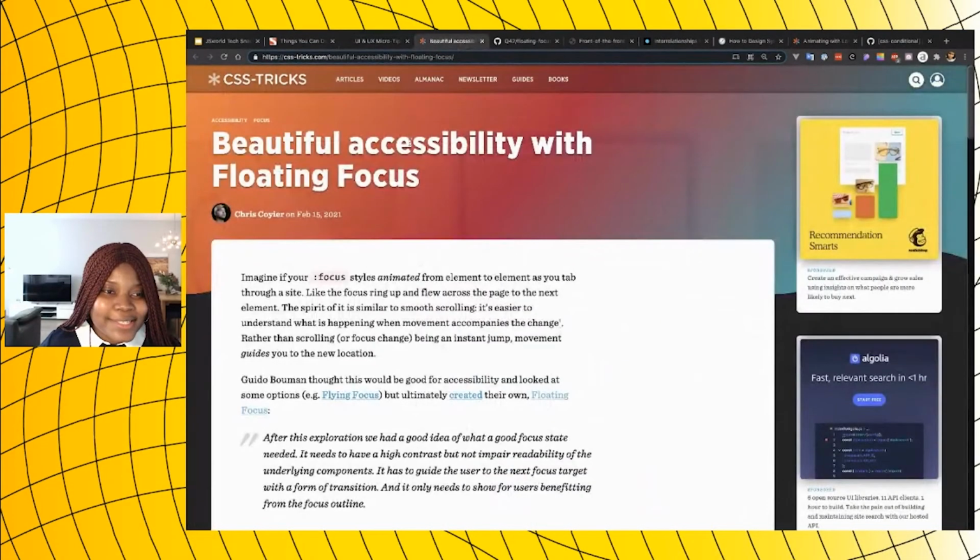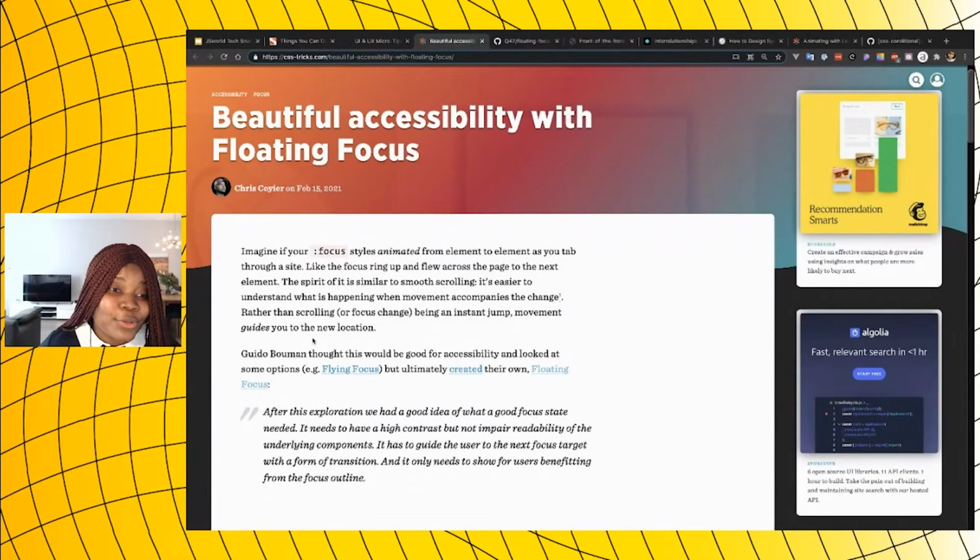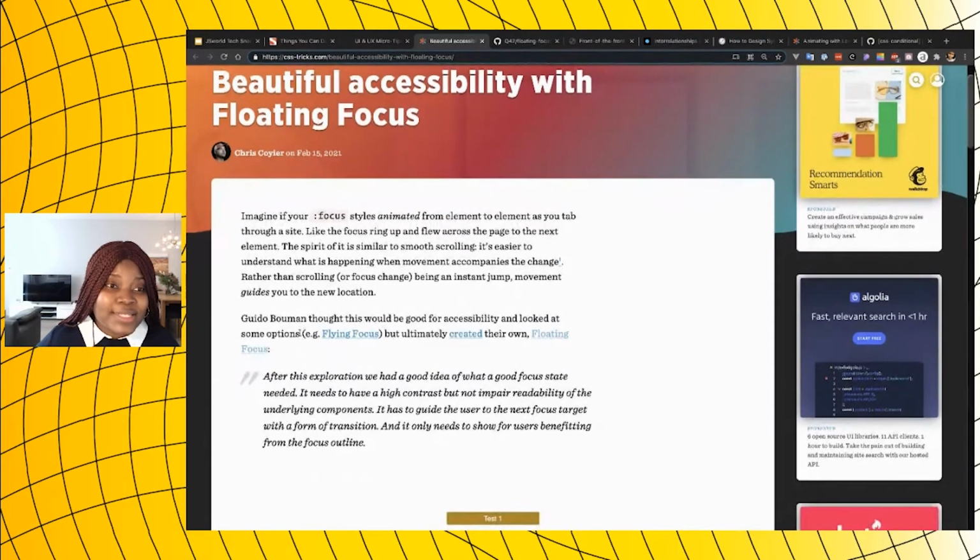The next one is from Chris Coyier, where he's sharing how to style focus styles and how to animate focus styles using a library called Floating Focus. So imagine you have focus styles on your website and you're tabbing through them. Usually they are just jumping from one element to another on the page. But he's sharing this idea of animating the transitions between elements, which is going to be very helpful and is going to improve accessibility for people.